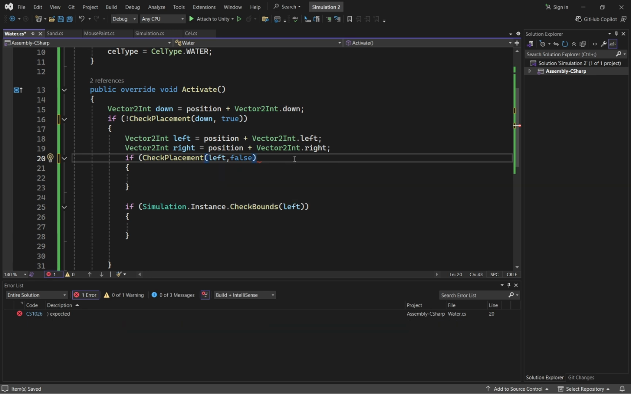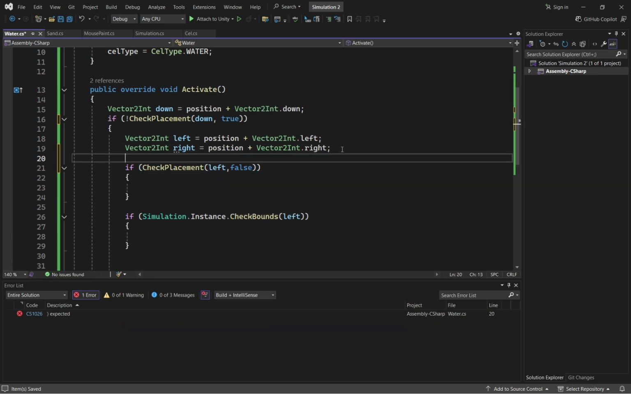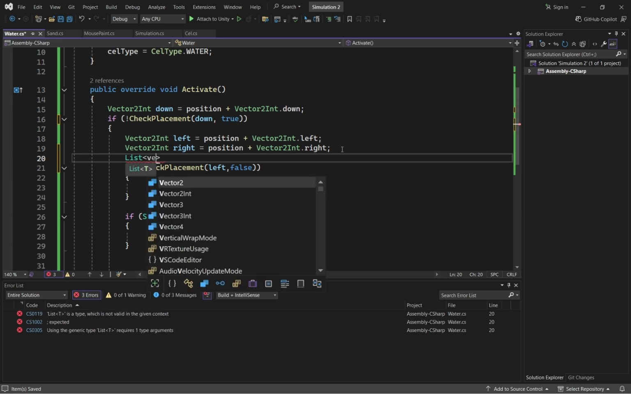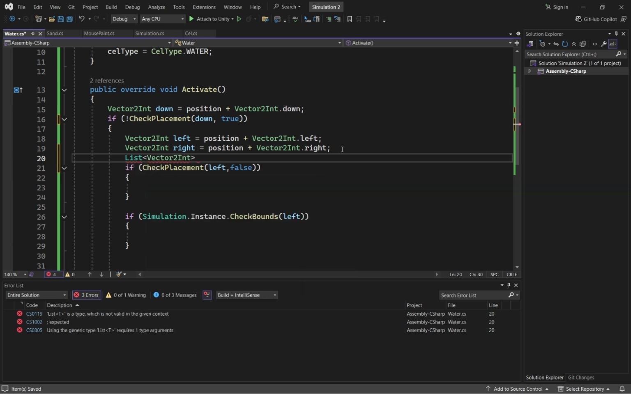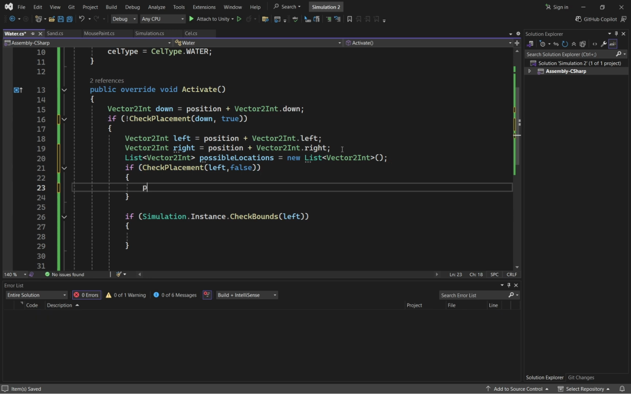And what we're going to do is create a list of Vector2Ints, and we're going to call it possible location, or locations, sure. And make sure we make it as a new list. So if we can go to the left, let's add it to that list. And we're going to add the left.